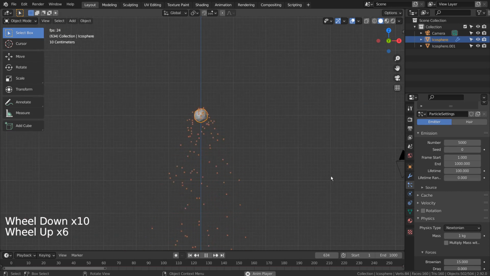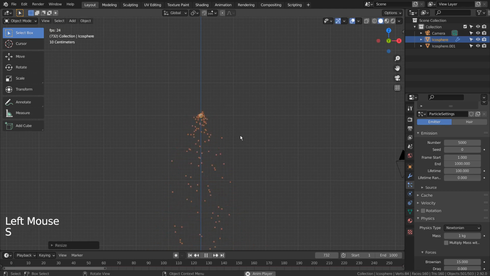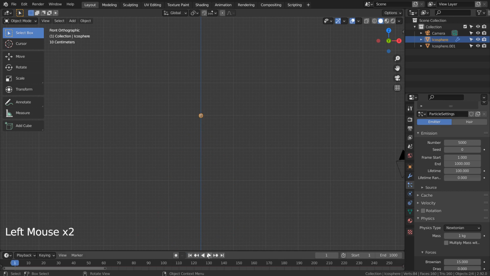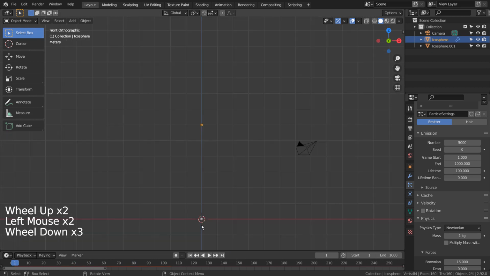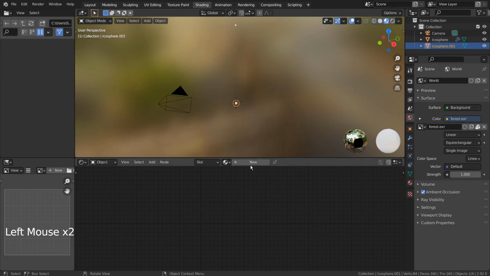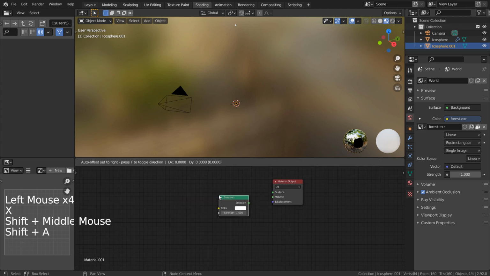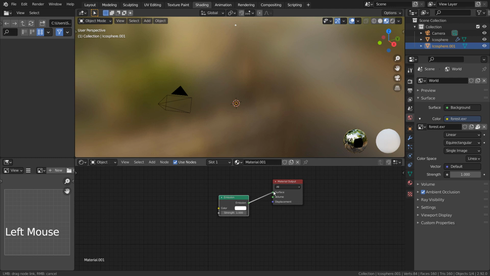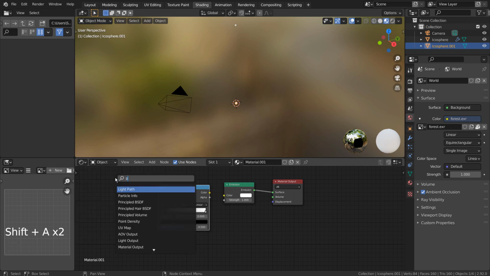Let's decrease the first sphere size. Time to add a material to the second sphere. We'll be using the Eevee engine with the bloom setting turned on. Basically, we'll be randomizing the emission color like this.